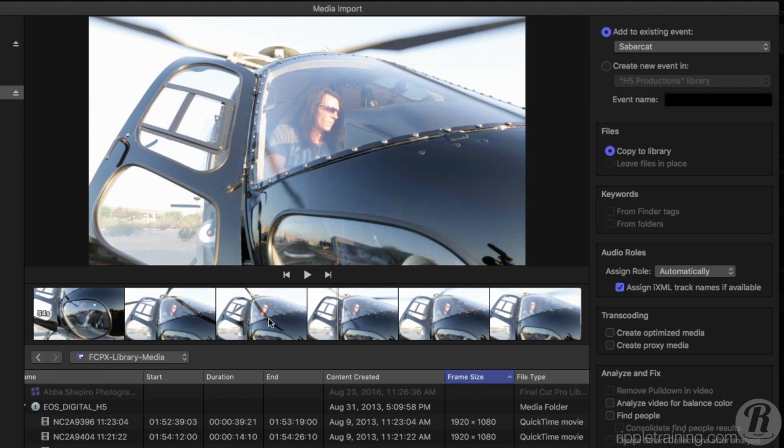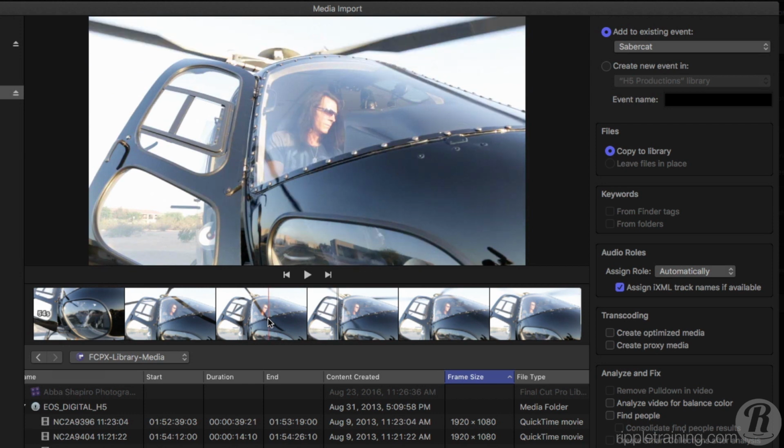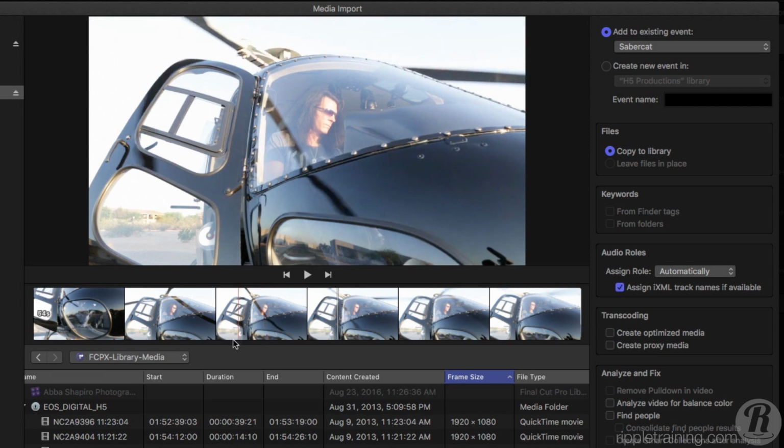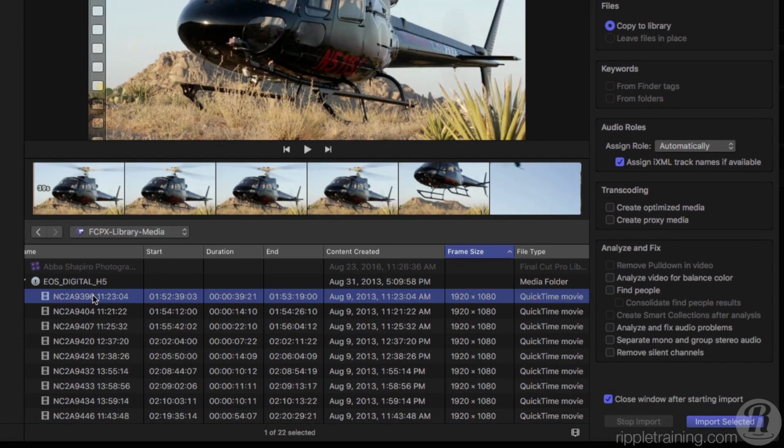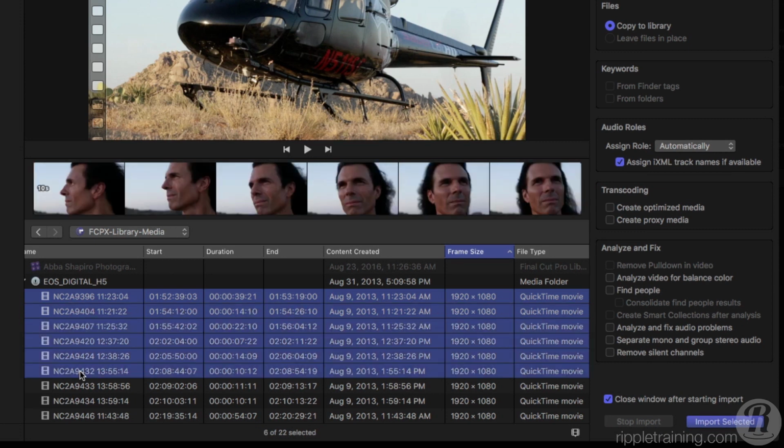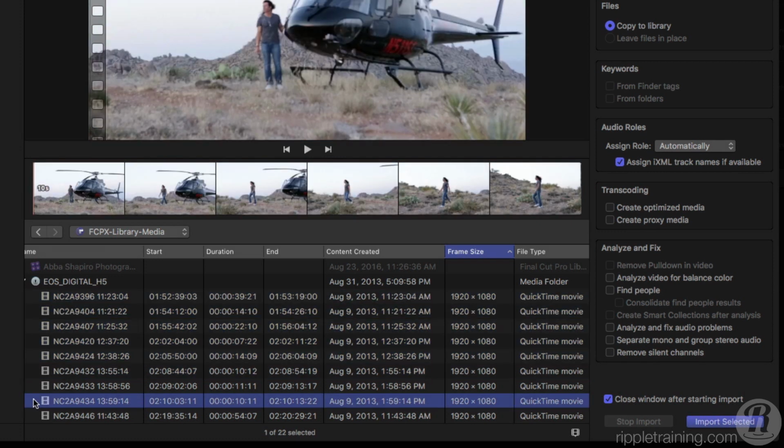Final Cut Pro lets you import single or multiple clips, or just specific portions of clips called selection ranges. To create a contiguous selection, click the first clip you want to include, then hold the Shift key and select the last clip. All clips between your selection will be included when you click the Import Selected button. To deselect, click in the gray area around the clips.